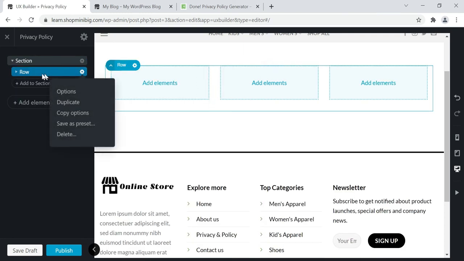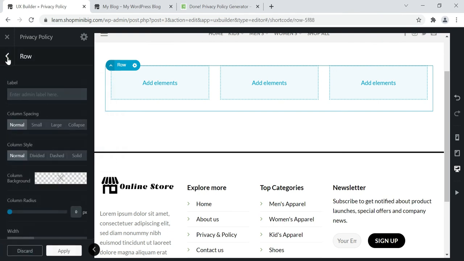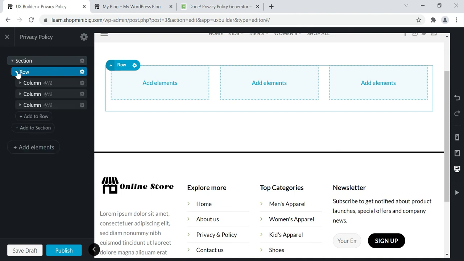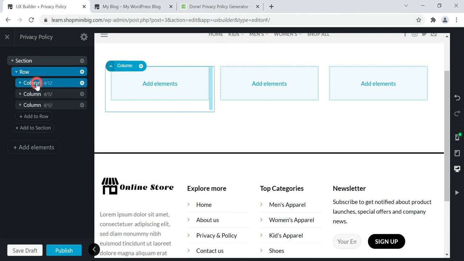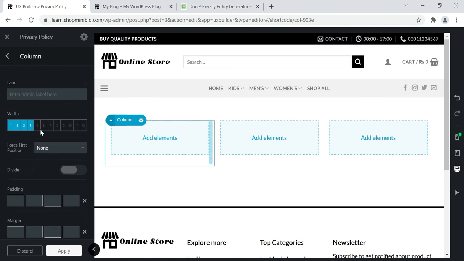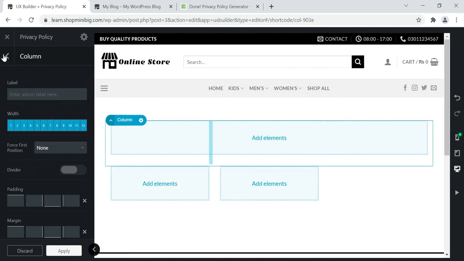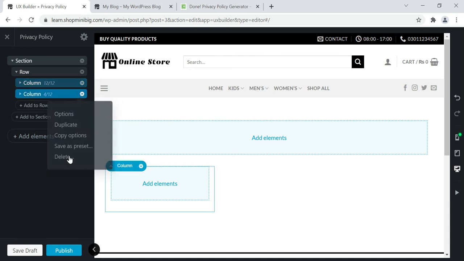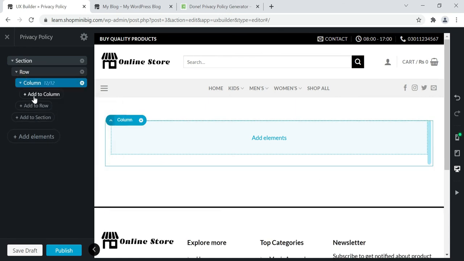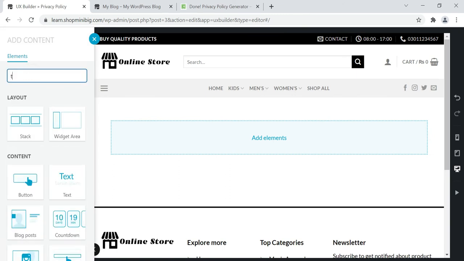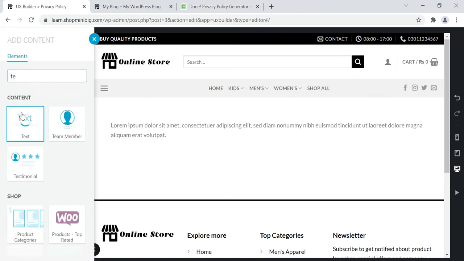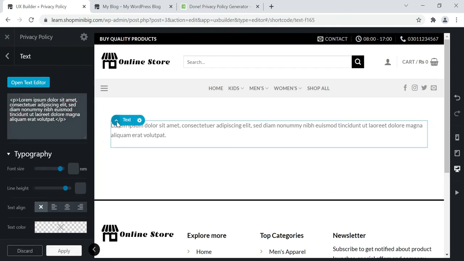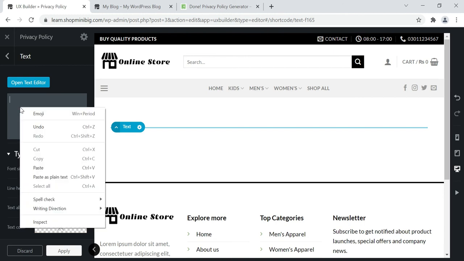Then after coming to this row, click option, and make it full width, 12 column. Remove this column. In this column add the text. Just remove the default text and paste it here.